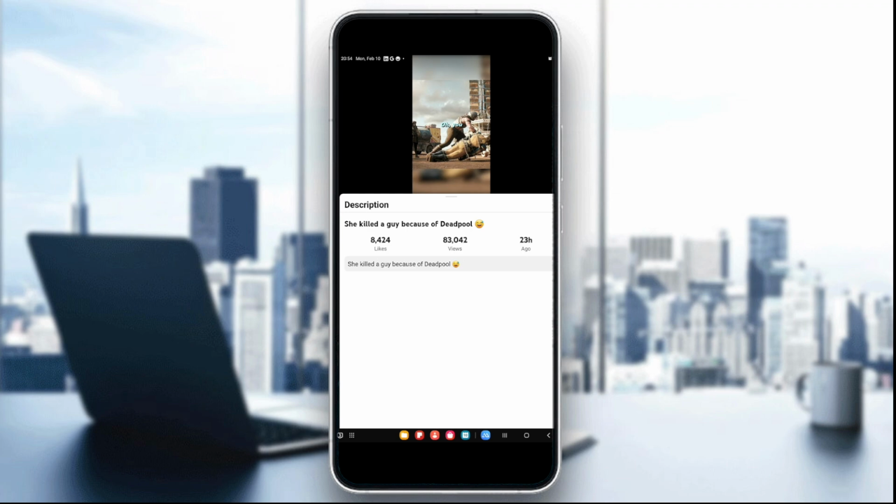As for the second step, it is viewing the description on desktop. Now to do that, open YouTube on desktop by going to your browser and typing in youtube.com. Sign in if you want to, and then go to the Shorts section and play a short video. After that, just click on the three dots below the video title and select show more, and the description will appear.